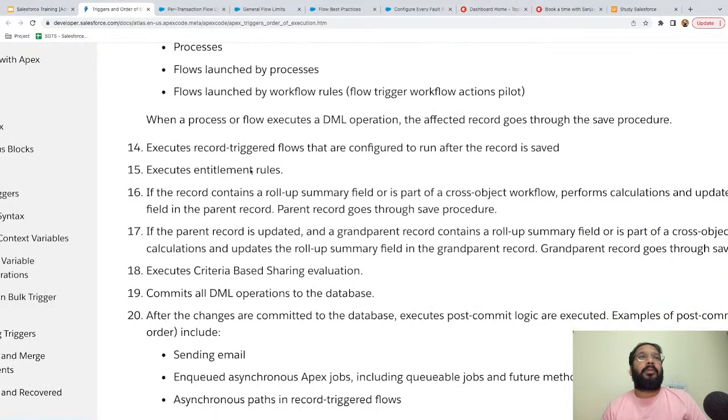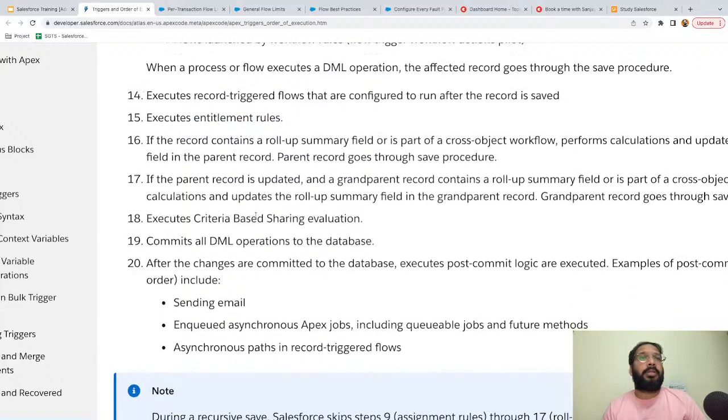Then record triggered flows, those that are configured to run after the record is saved. Then entitlement rules. Then here you can see execute criteria based sharing, and then step number 19 says commits all DML operations to the database. Okay, so now I hope you understand the difference between save to the database and commit to the database.